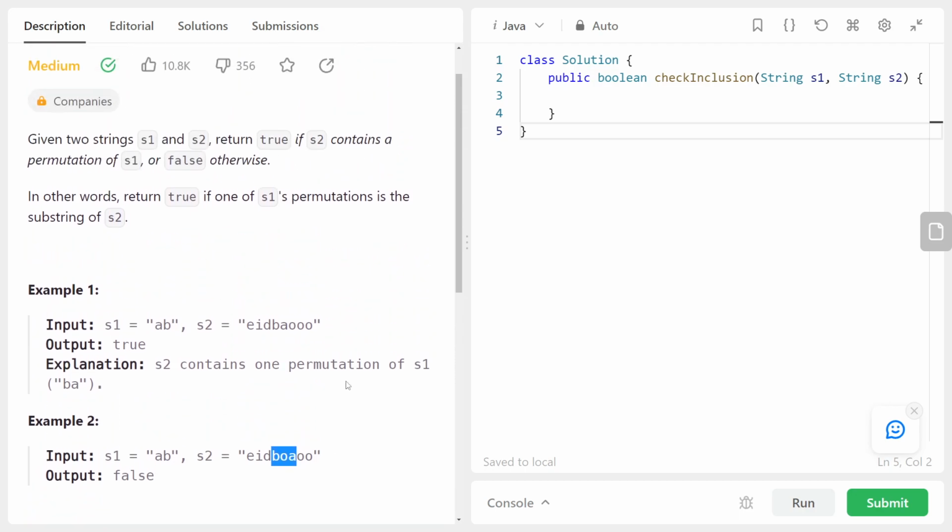Okay, so we want to think about the different kind of coding patterns we can use to solve this problem. Well, one coding pattern that would be great for this is the sliding window. And the reason why is because when we look at this string, we could create a window that is the same size as that string. And then we could just slide it across S2, asking ourselves if the letters that we need to find exist inside that window.